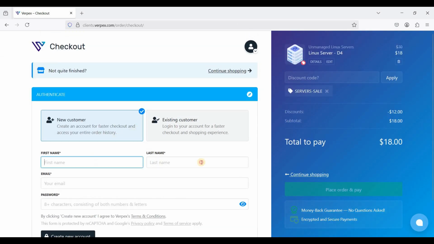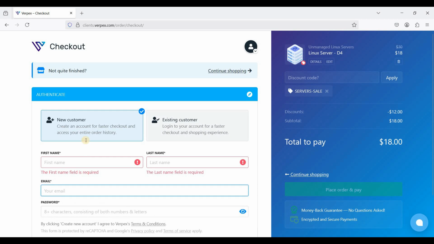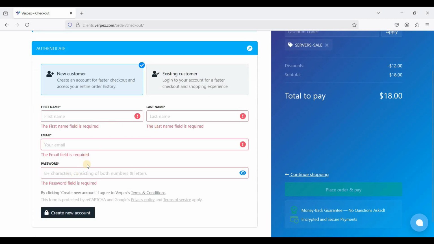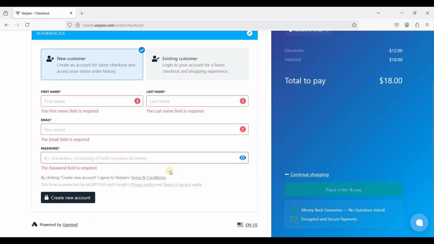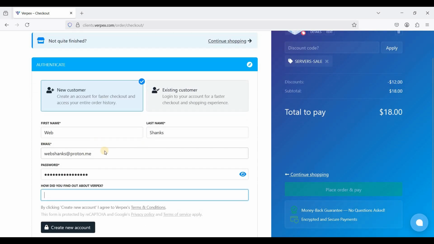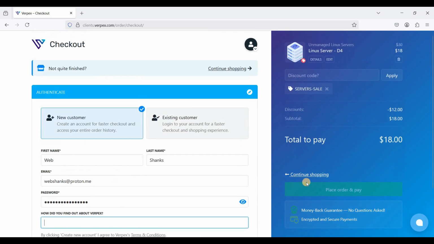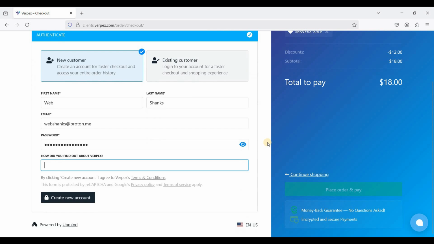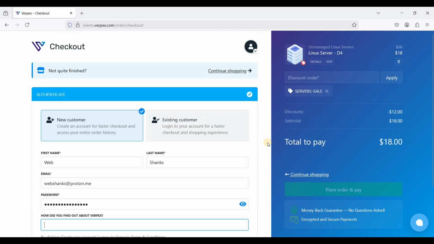And register. So just fill up these important fields. Okay, so once you fill up these important fields, just click create account, and you need to place the order and pay so that the VPS will be activated.